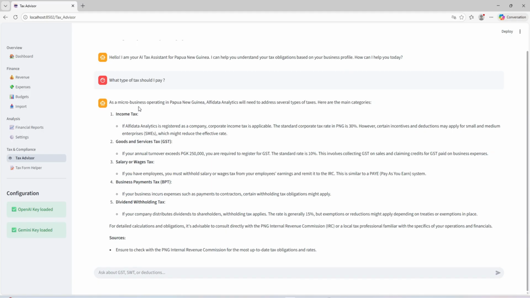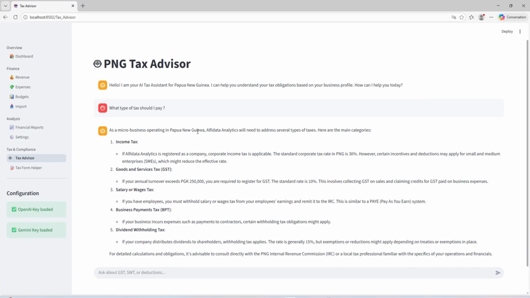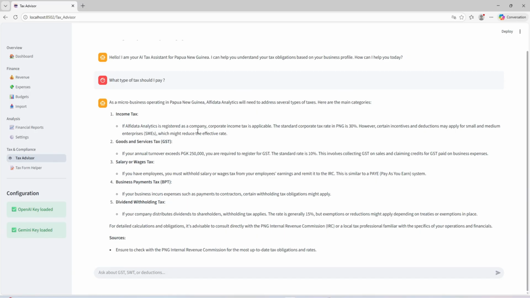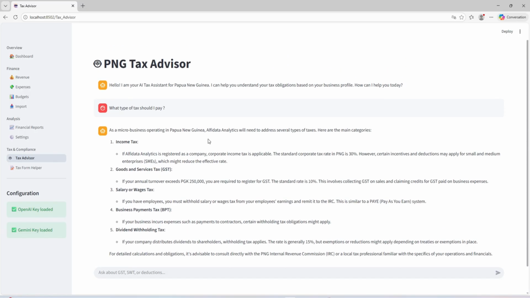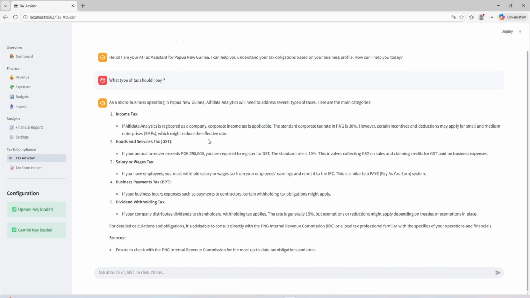I also included in the actual system prompt to say that my business is based in Papua New Guinea. So all the search in regards to the information that you're going to give me here, make sure that it's from only the sites that I recommended. I put a list of sites for it in the system prompt. So this is the PNG tax advisor chat, the AI chat option where I can ask it whatever questions I need to know.